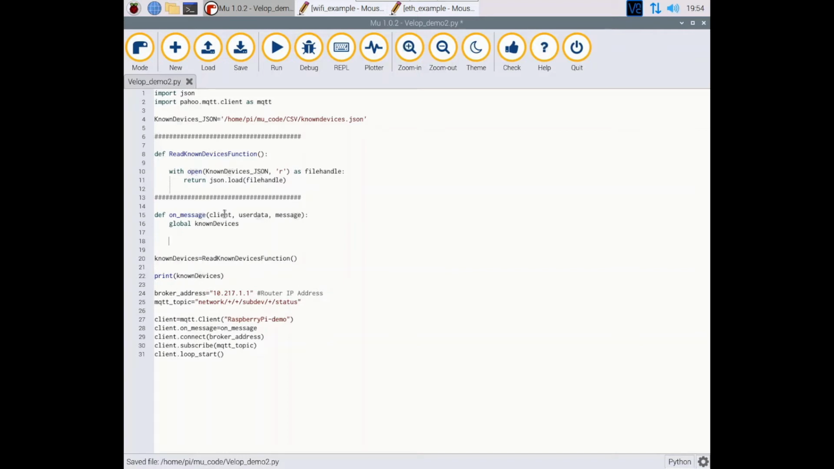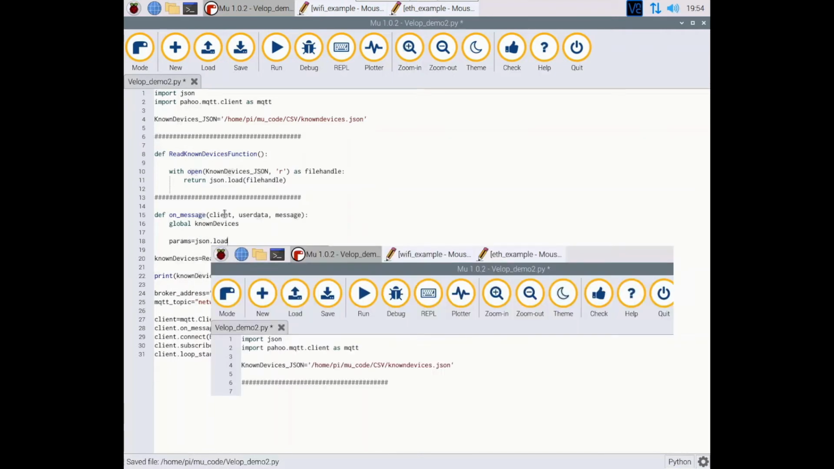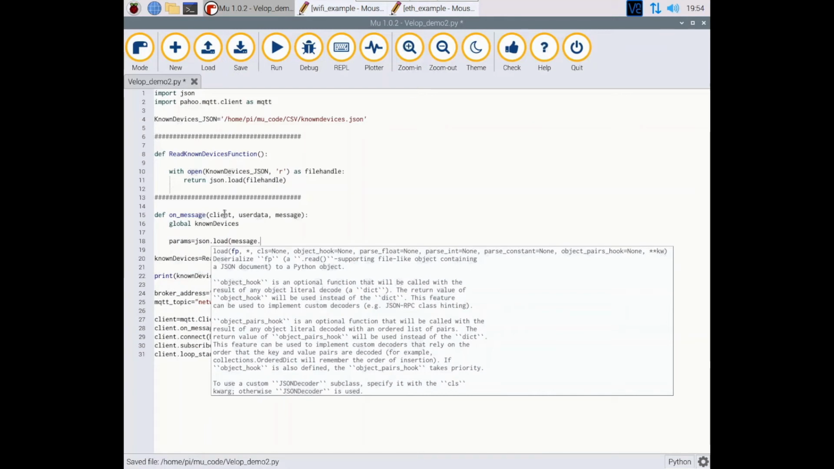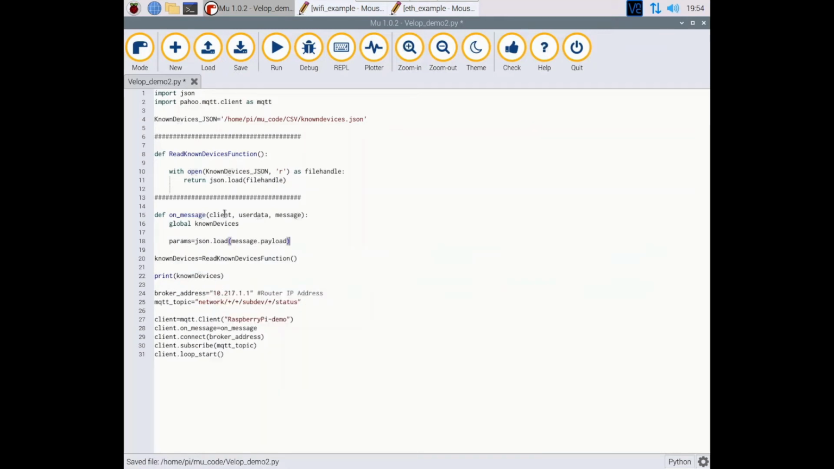Okay, and now what we need to do is create a variable. I'll call it parameters, or params, which will be the JSON received as part of the payload of the message. All of the MQTT payloads, as you saw before, are in JSON format, so we're going to decode that as JSON and store it in the parameters variable.